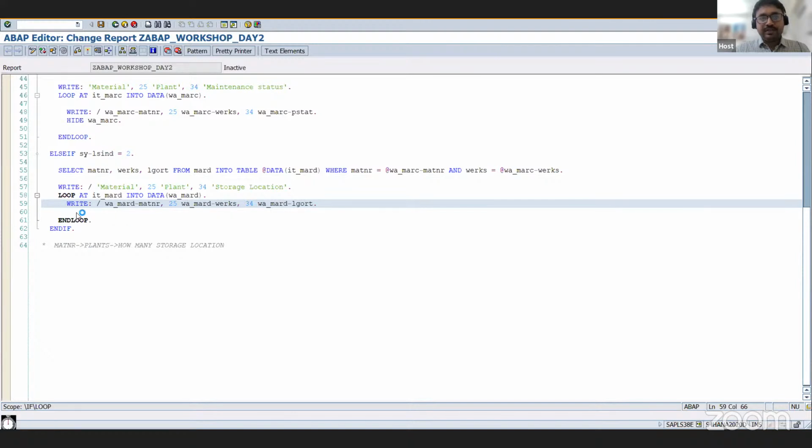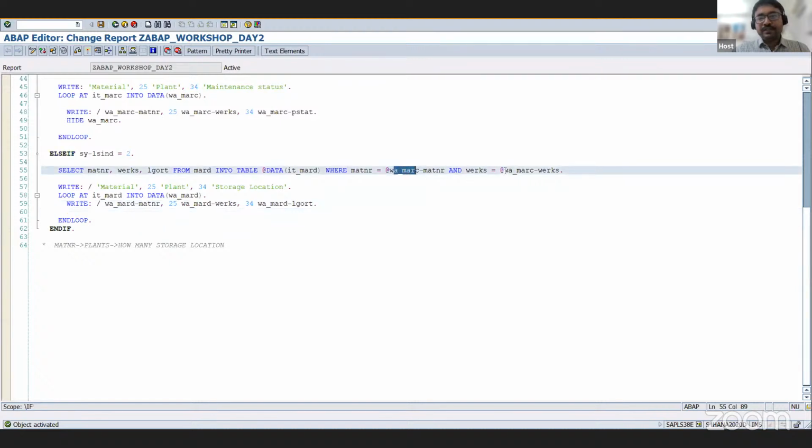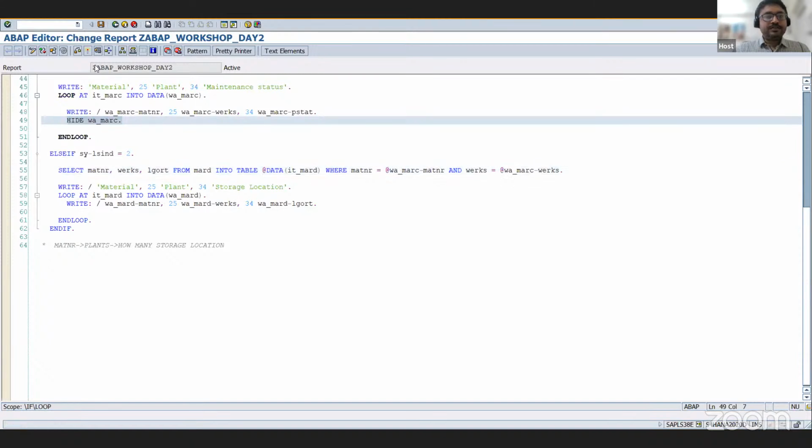Here also you can use the hide so that it can be captured, because I have to capture w_marcy data, but I have used the hide over here. Okay, to save this once again. Oh, already it's active. Already it was activated. Okay, no problem. Once again, we can activate.